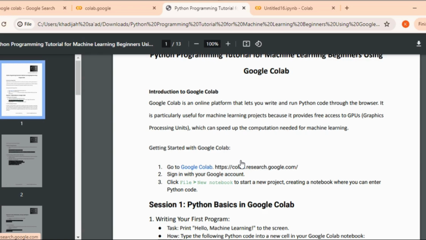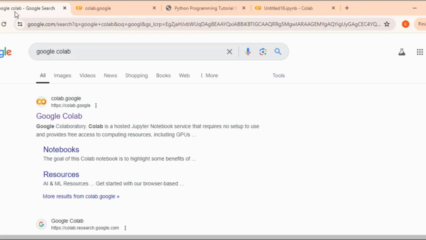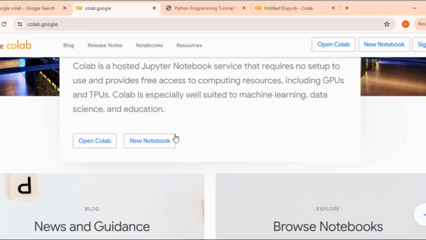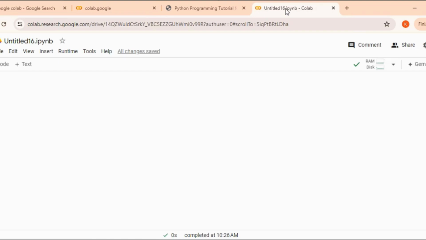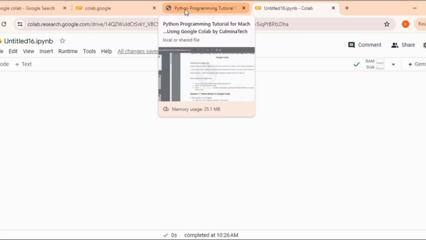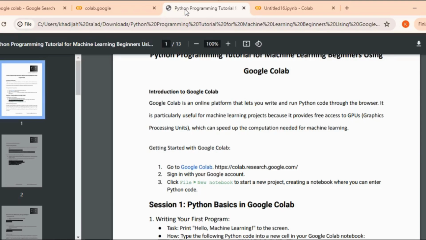So getting started with Google Colab. To do that, you can go to Google Colab using this link, sign in with your Google account, then click File, New, and then New Notebook. Or you can search Google Colab, click on the link. When you click on the link, it will get you to this page, and then you can click on New Notebook, and you should see this. Okay. So now let's start writing code.